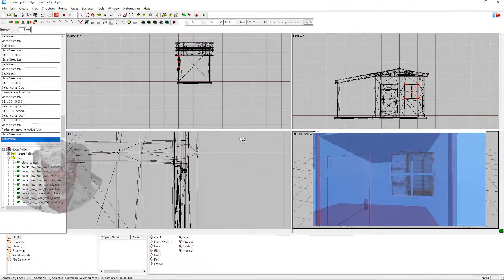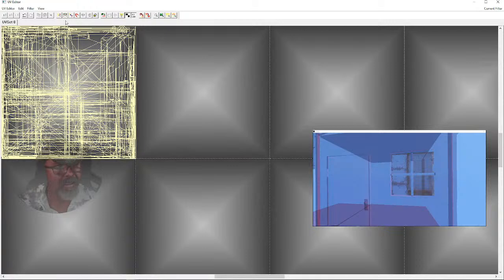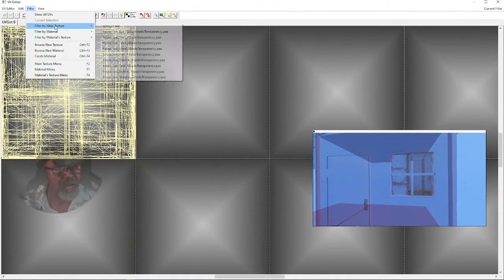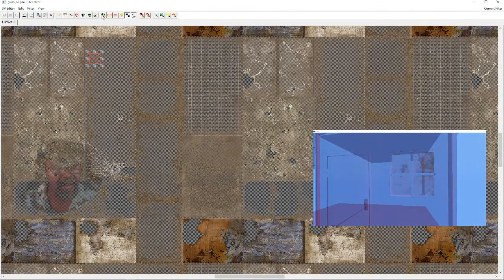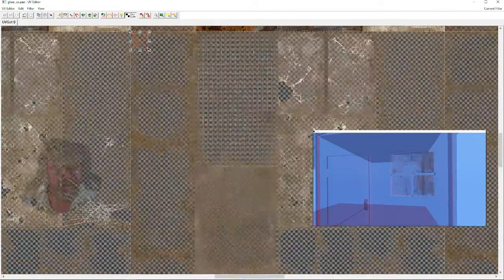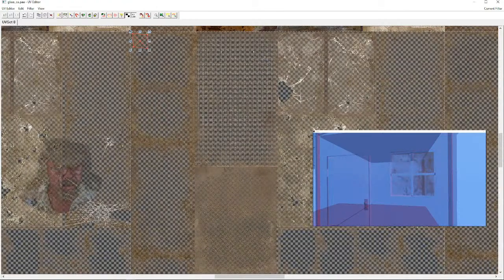Here's where the fun begins, and it's real simple. We've got it selected, UV, filter, main texture, glass. Don't worry about all the complexities. Simply hit this, it'll build a box. And then using that, we can now just simply stretch the box to fit.